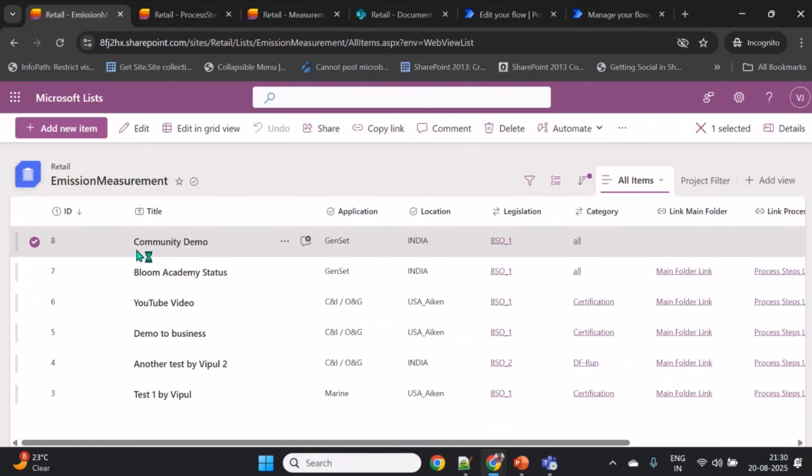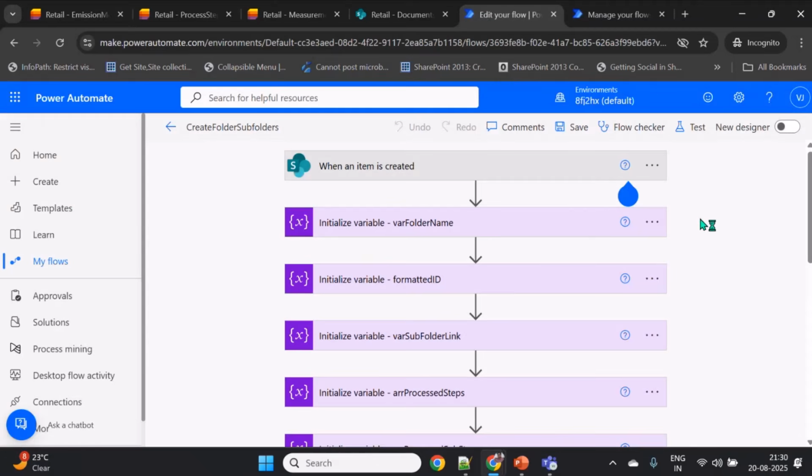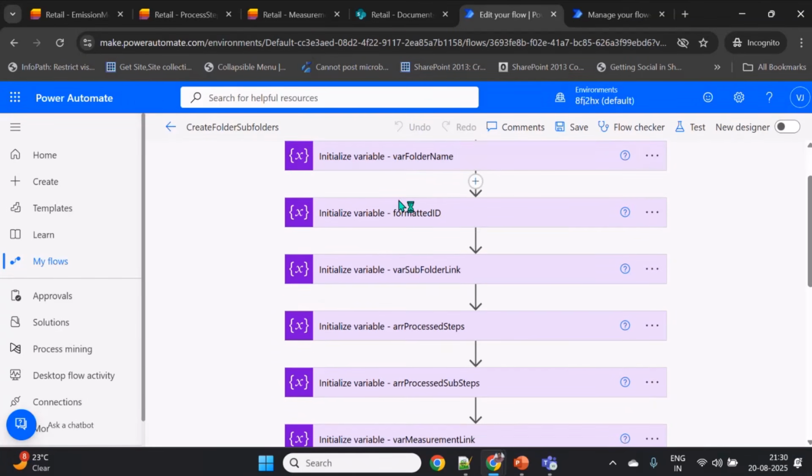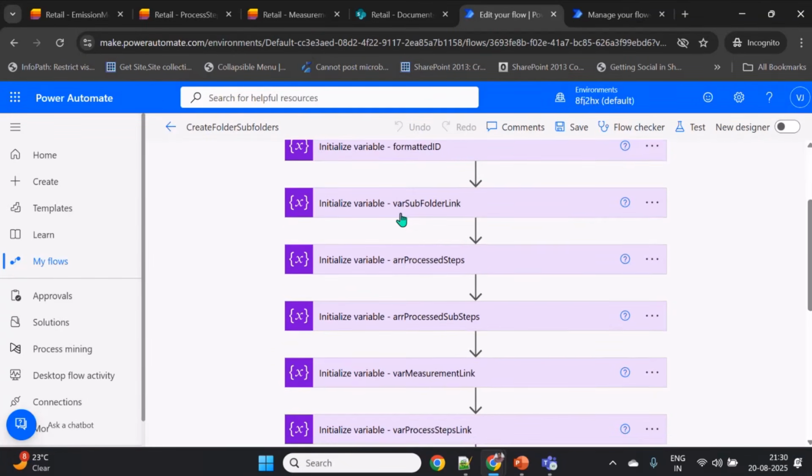Now, what will happen? The flow will trigger at the backend, and it is going to create the process steps and the folder structure. So I'm going to navigate you to the Power Automate flow, which I created. Meanwhile, the flow is also running at the backend. So how I've implemented it, this is a normal SharePoint trigger, when an item is created. Some variables I have created initially.